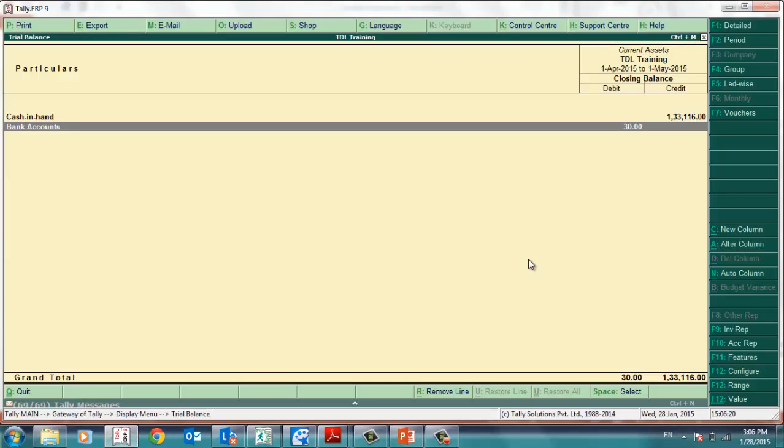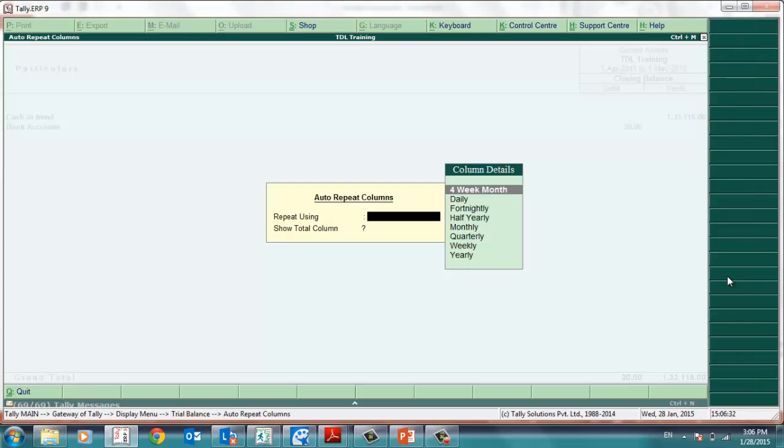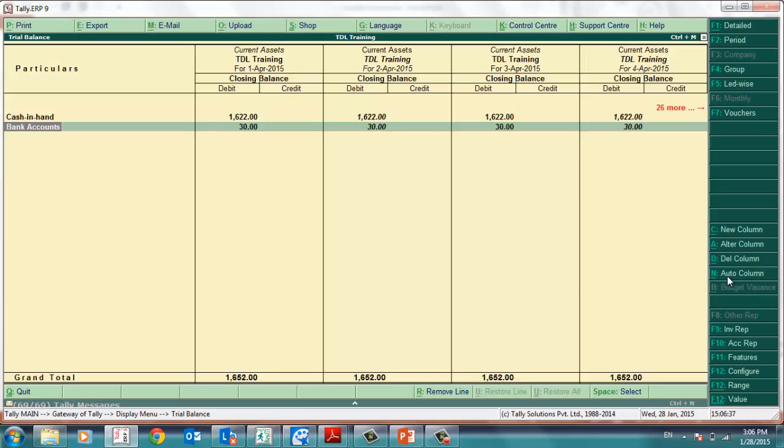So let us take a simple example, the default example. We'll see this is a columnar report. Now if you want to set auto columns, you select daily, and you see that the columns are repeating. So I said daily, so for every day a column is inserted. So this is a columnar report, and this is accomplished by using the repeat behavior of the variable.